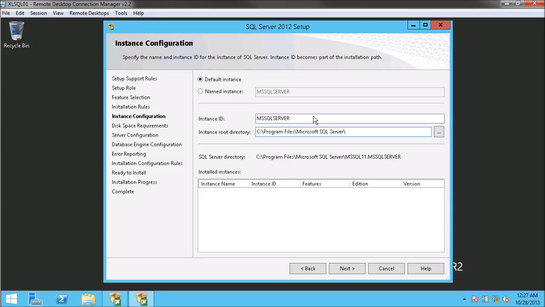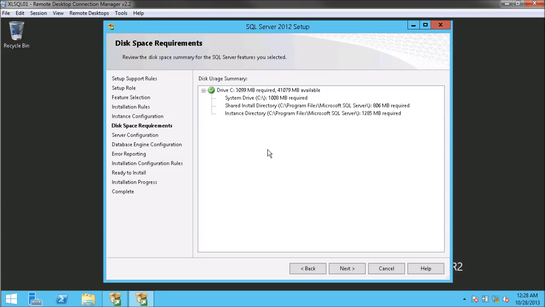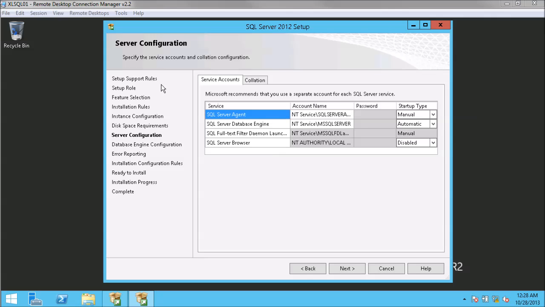Leave just the standard instance ID of MSSQLSERVER. Click Next. Okay, my disk space is okay. Click Next again. Okay, now we are here to our account setup. Like I said, I'm going to use domain accounts for these rather than the built-ins. So I'm going to go ahead and add these in here. xlab/svc_server.